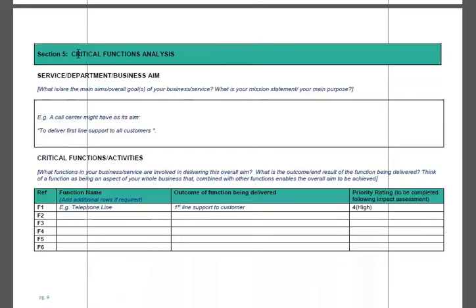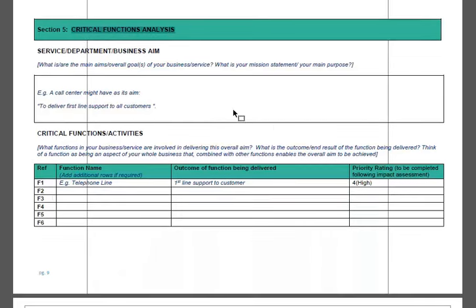And this is critical section 5, critical function analysis. As I said, I already assume that you know what your company is doing. What's your aim? And you should not write here like 10 lines. Just say, as I said, a call center might have something like to deliver first line support to all customers. Simple, very simple.